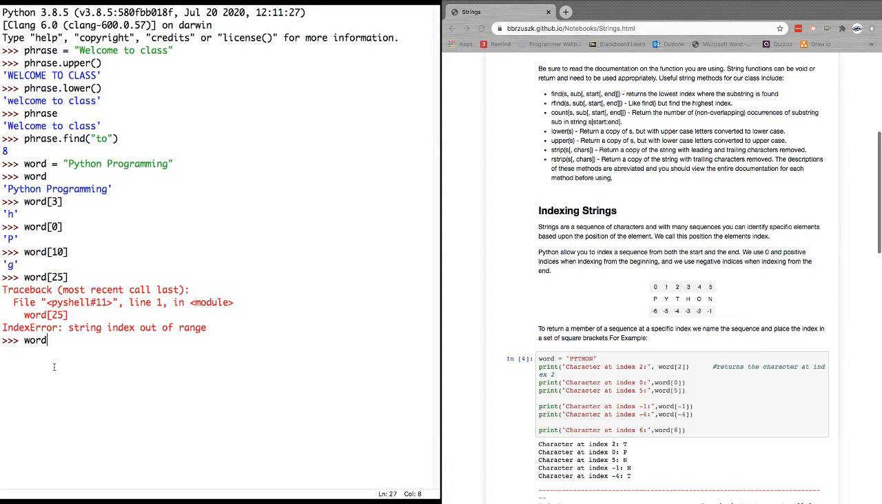So that's a nice way to get the last member of a sequence every time: type in the sequence name followed by the square brackets, -1, and it will give you the last member of the sequence. But you can work your way all the way down as far as you want, word at -15, and it will produce whatever's there. For me, it's the H in Python, so there's the -15th character. So you just have to be aware of what you're working with.